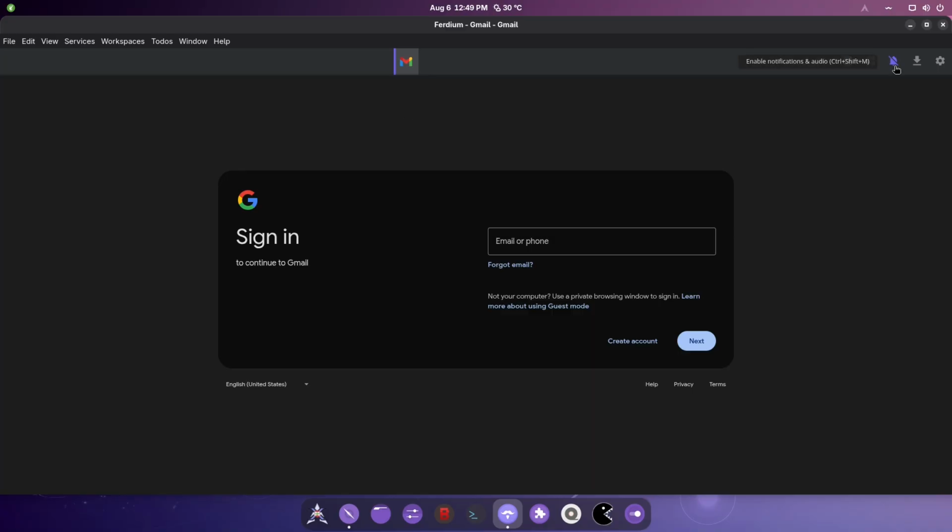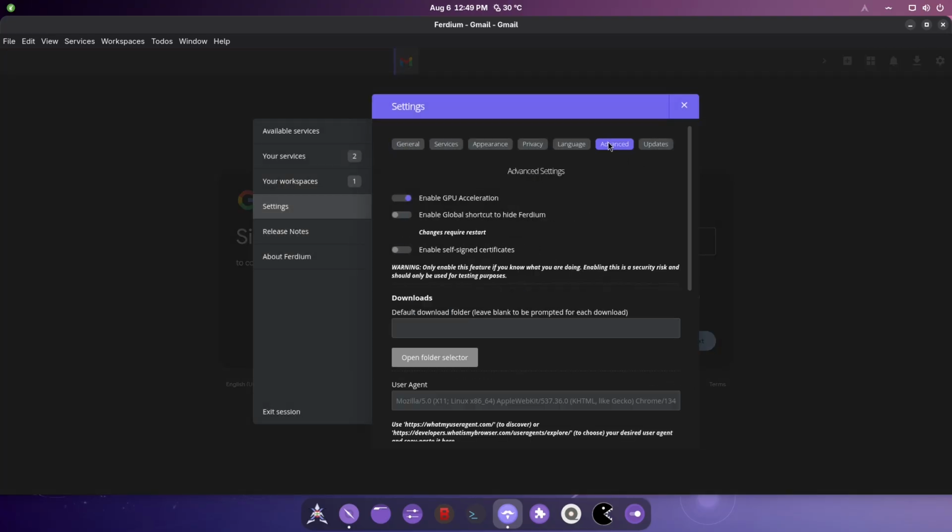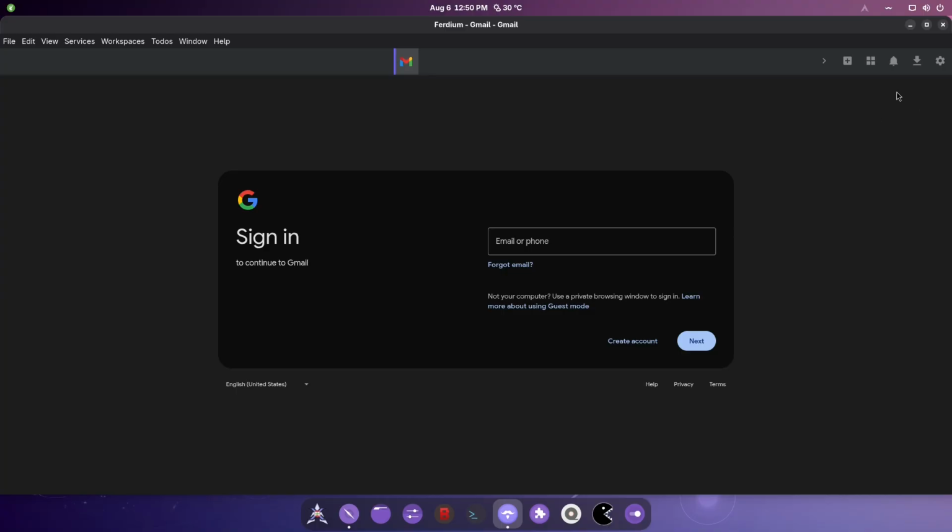You can play around with notifications. You go to the settings. You go to advanced. Enable GPU acceleration. It supports the GPU acceleration. There you go. You can enable global shortcut to hide Ferdium. Enable self-signed certificates. That's if you are using something that is self-hosted. And yeah, that's about it.